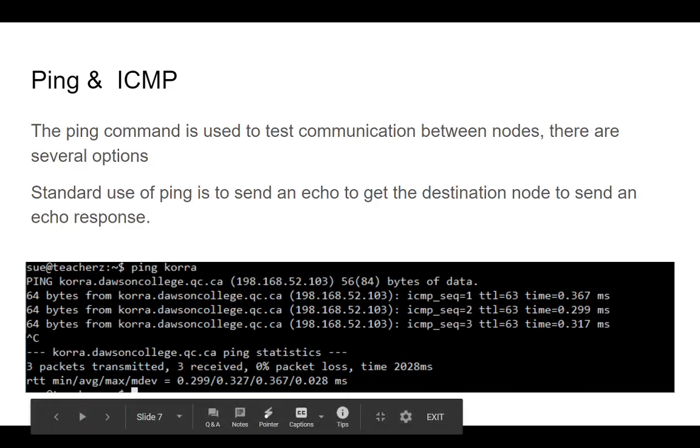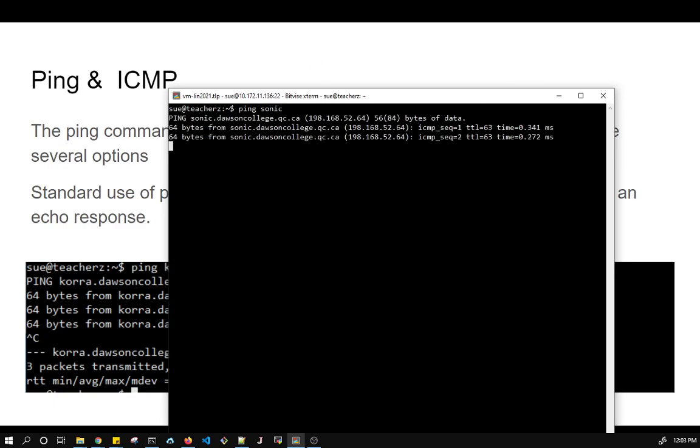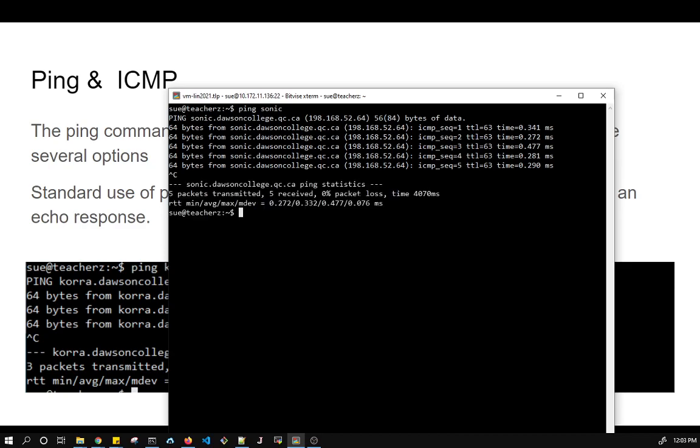Let's take a look at some live pinging. First we're going to ping using a Ubuntu VM at Dawson. That means the VM is on the same network as most of my other systems. If I ping Sonic, for example, it looks up the IP address for Sonic and sends 56 bytes. Notice the first packet that's sent, second, third, fourth, and fifth, and the time to live, which I will be talking about soon. It gets a 64-byte response, and the time it took is 0.341 milliseconds, 0.272, 0.4.